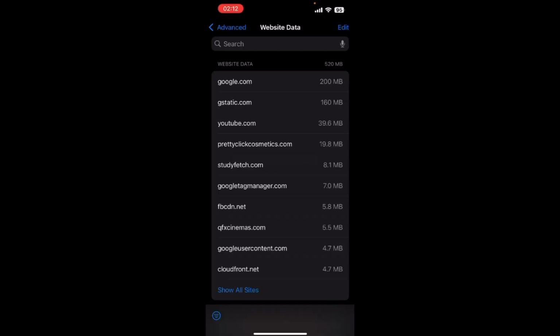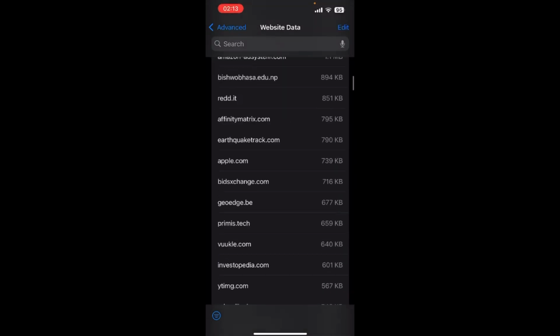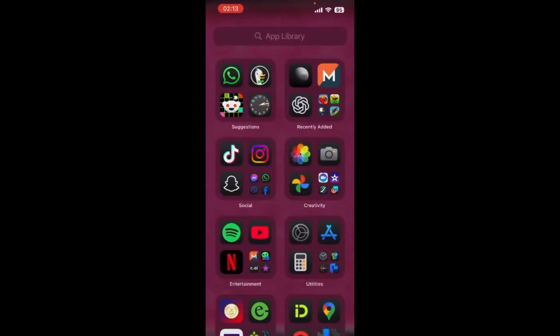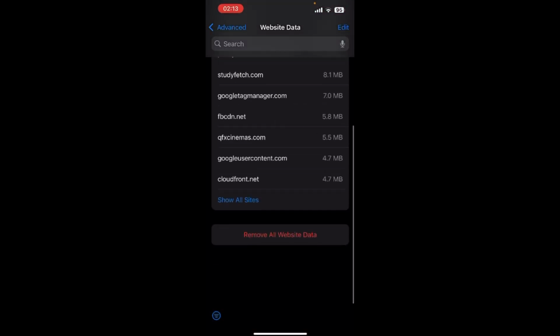So in here you'll see a list of websites, and this may include some information about websites you visited after deleting your history. So you can find them even if you deleted them. So just tap on Show All Sites and you can revisit your history. So there you go. That's how you check history on Safari after deleted.